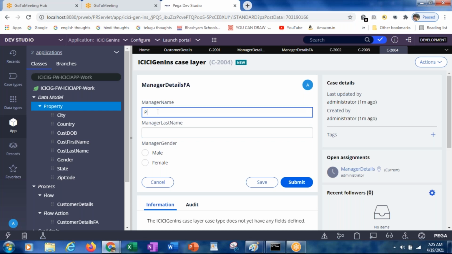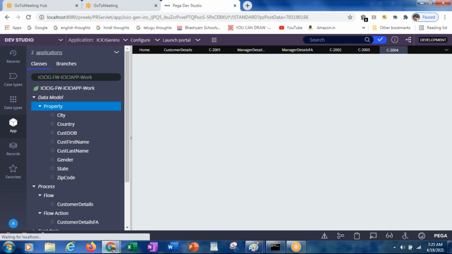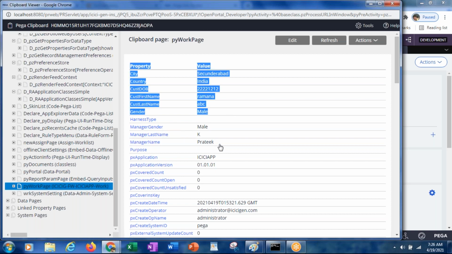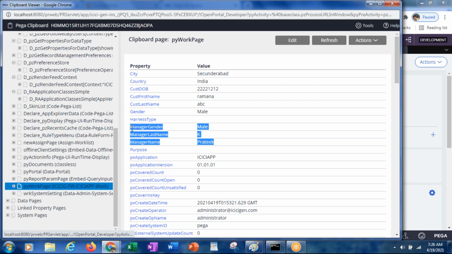Now enter something for the manager also. Save it. So if you save it, now refresh this page. Currently this manager property is not having anything, so refresh this page. You see, now you got the data for the manager also. So you have the customer details, and along with that you have the manager details also. But the first time, it was not having these properties.